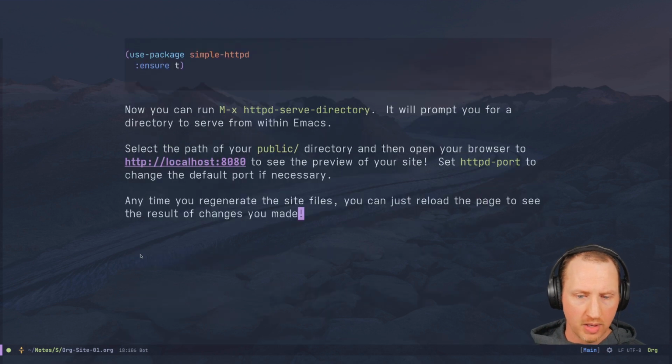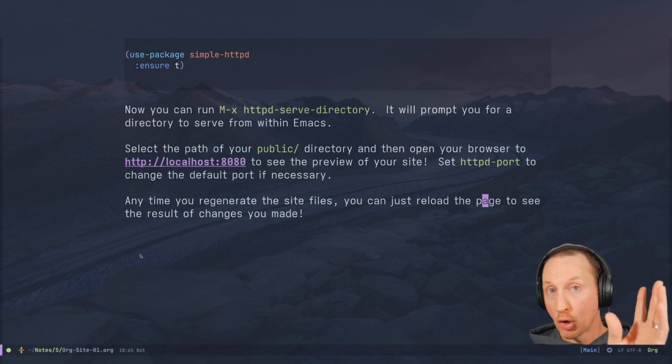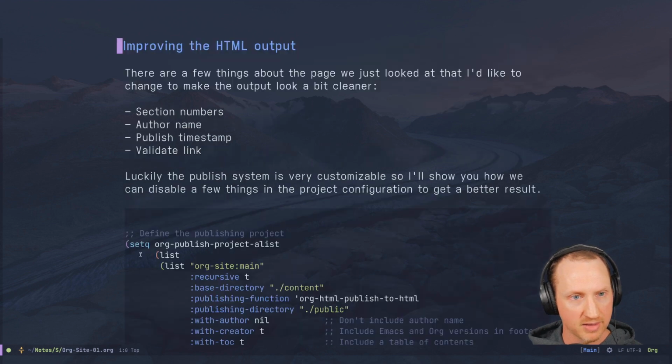So the other interesting thing to note is that anytime you regenerate the site files using your build.sh script, you can go reload the page in the browser as much as you want, because it's basically just reading the files directly off of your file system. So any changes you make will be immediately visible whenever you refresh the page. That's very useful for making tweaks and trying to see how those look in practice.